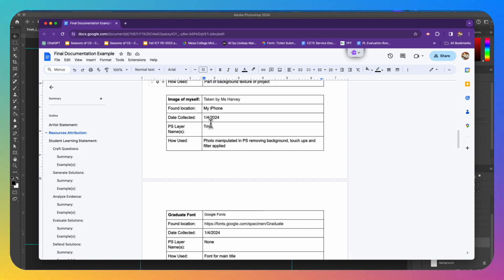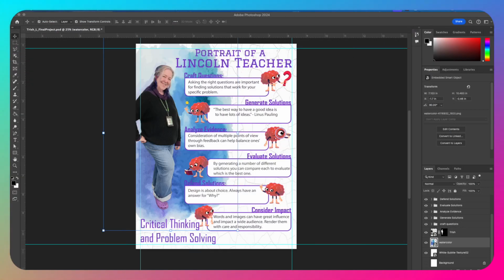Same thing with this, right? This was an image. The image was taken of myself, taken by Ms. Harvey. Where did I find it? When did I get it? What did I name it? In my Photoshop file, it's right here under Trish, right?